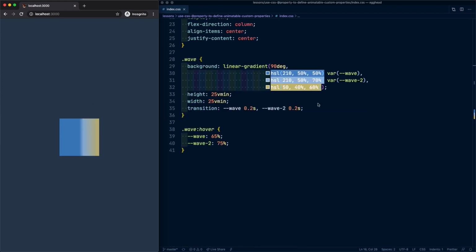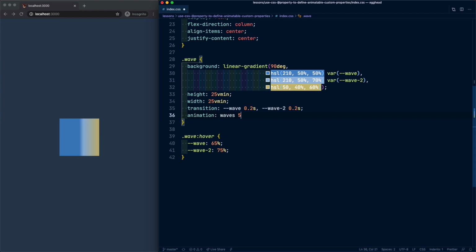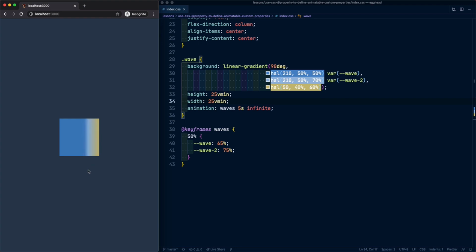But the real neat part is that we can also animate these properties. Let's create an animation waves that runs for 5 seconds infinitely. In our keyframes, we're going to set at 50% that wave is 65% and wave 2 is 75%. We can get rid of our wave hover declaration and our transition. Reload the page, and now we have an animated linear gradient using CSS Houdini's @property to give the browser the contextual information it needs in order to animate and transition custom properties.